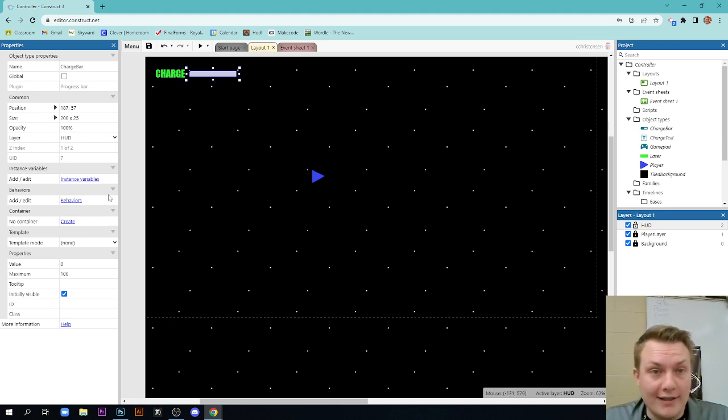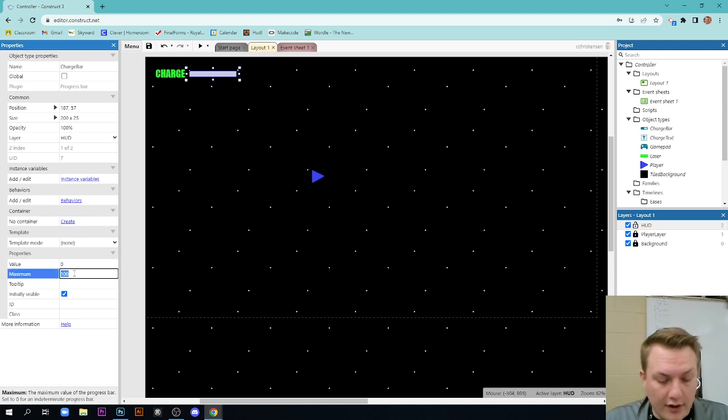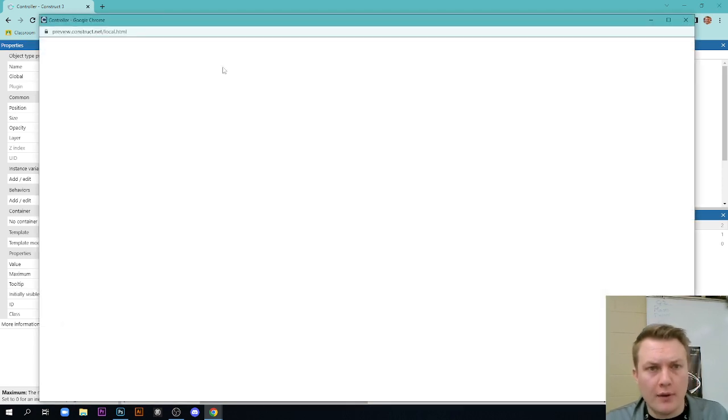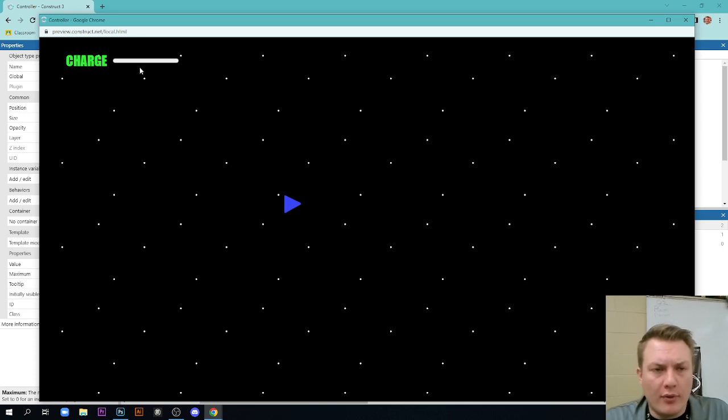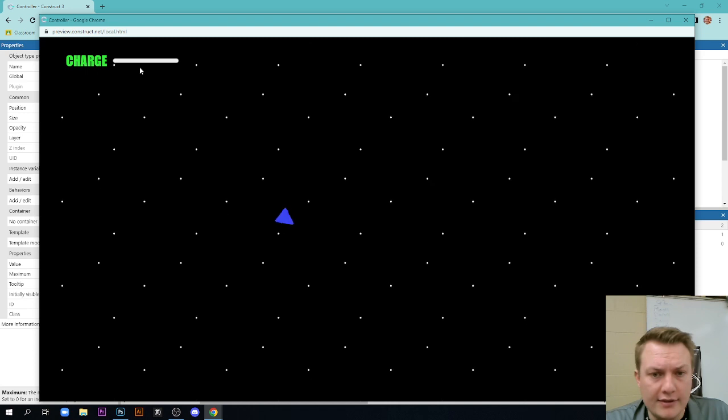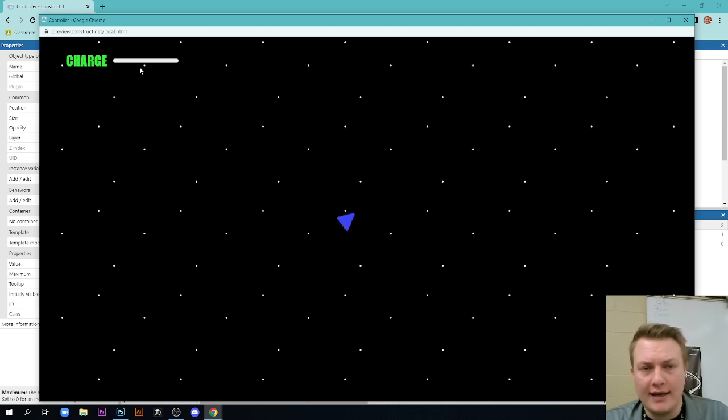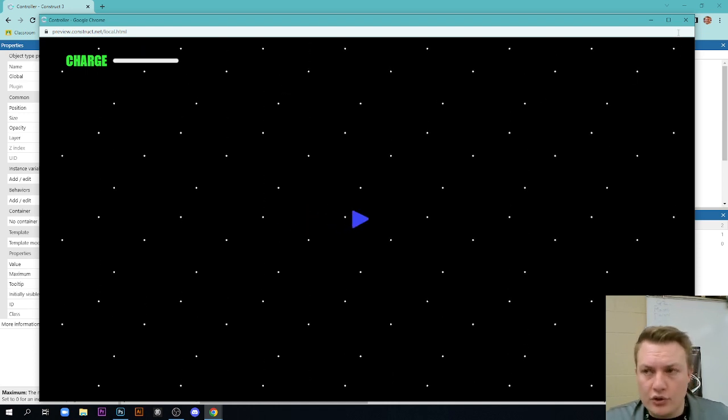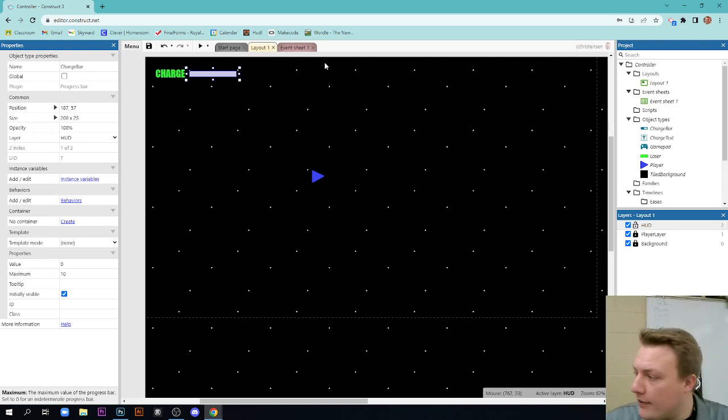The only thing we need to change is we actually need to go to properties here and change our maximum value to 10. It defaults to 100, but remember, we're maxing out our laser charge at 10, so we need to make sure our progress bar maxes out at 10 as well. Okay. So now if we start it up, okay, we have our charge, we have our progress bar. Right now it's set at 0. Okay, so as we fire our lasers, it's not actually updating that progress bar at all.